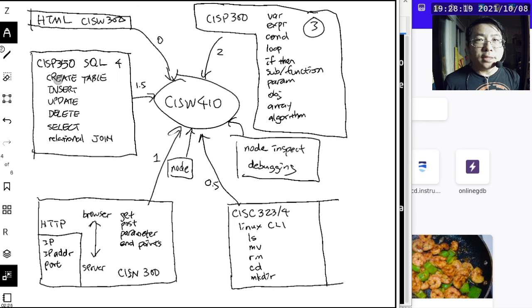There is a class called CISP 350, which is Oracle Database, and it's a 4-unit class. Now, of those 4 units, I would say about 1.5 units is actually needed for us in this class. So we need to learn how to create a table, how to insert records into a table, how to update records in a table, how to delete records in a table, and most importantly, we need to know how to use a select statement so that we can filter and be able to use the join clause in a select statement so that we can actually get to the relational part of a relational database.